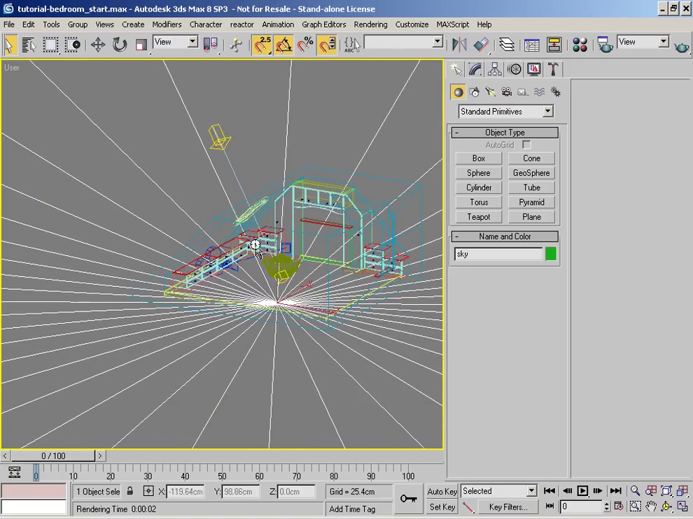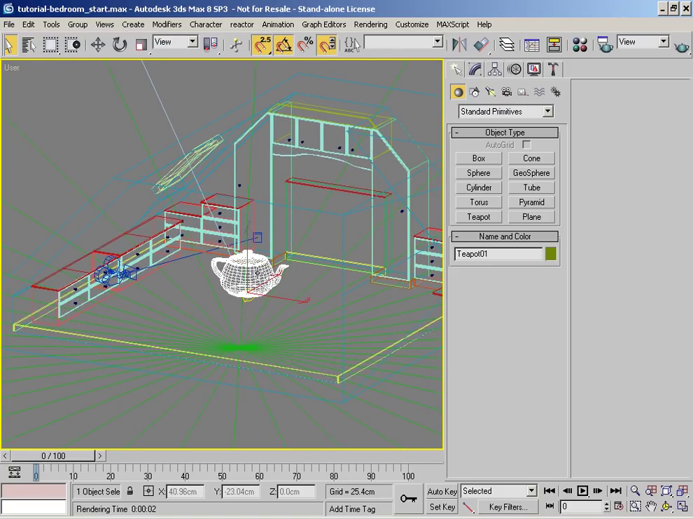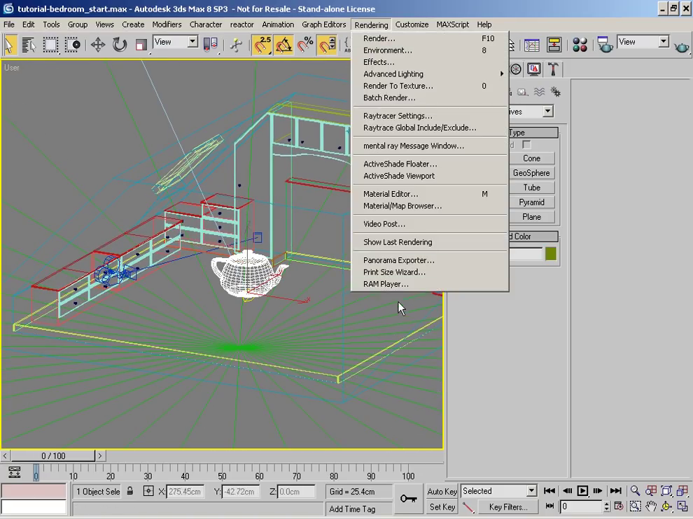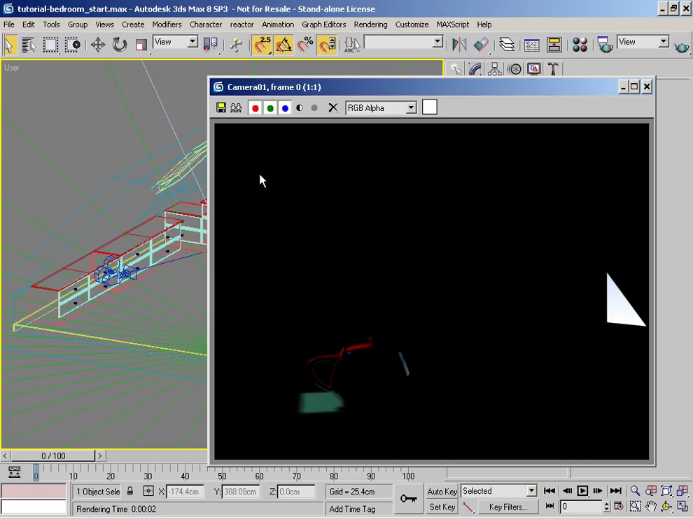What we also have is a red teapot. If we go back to our render, the skylight's actually situated around this region here. So the light is being shone right down onto the teapot, and we will get some color cast across the room.